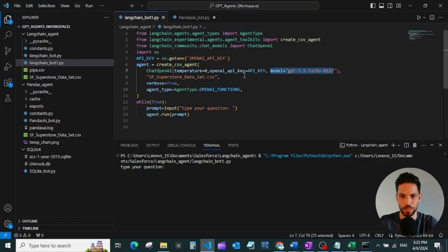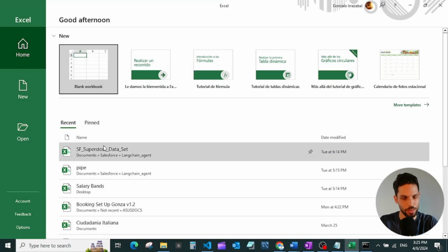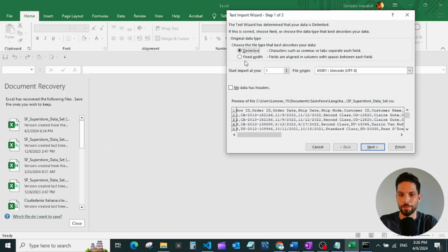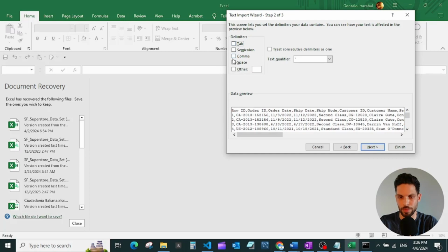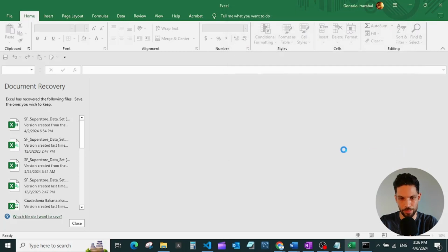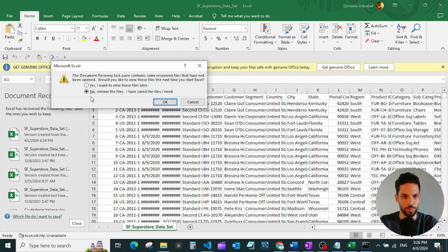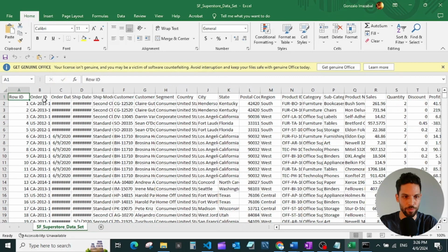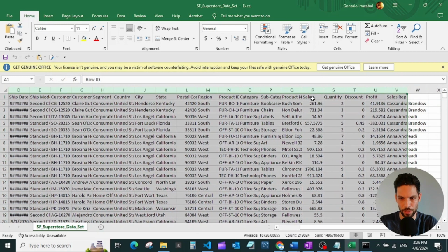Let's go back. All right, so let's open the data set. If you're familiar with some of the Kaggle data sets, I'm using the Superstore dataset first to show you how it works, and then we're going to replace this with a Salesforce report. So let's open the data set. Again, we are using the CSV agent, so it's important that your data comes in CSV format first. It's not going to run if not.